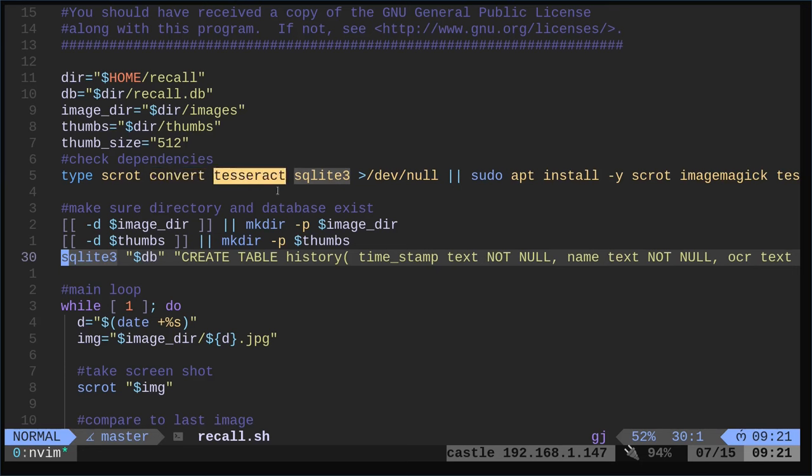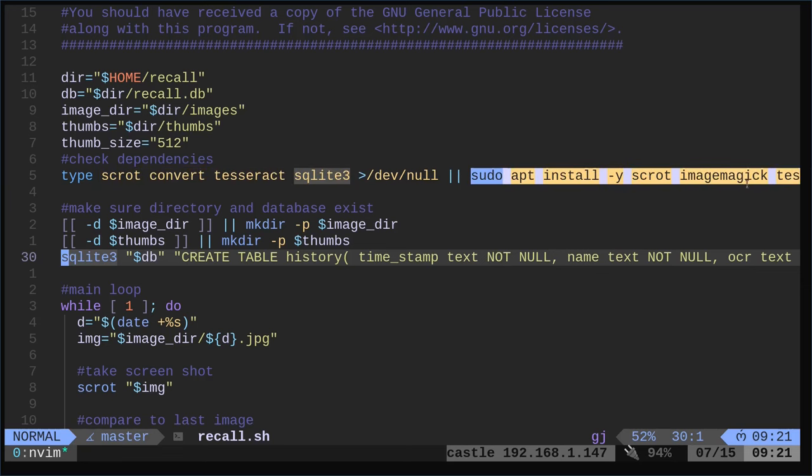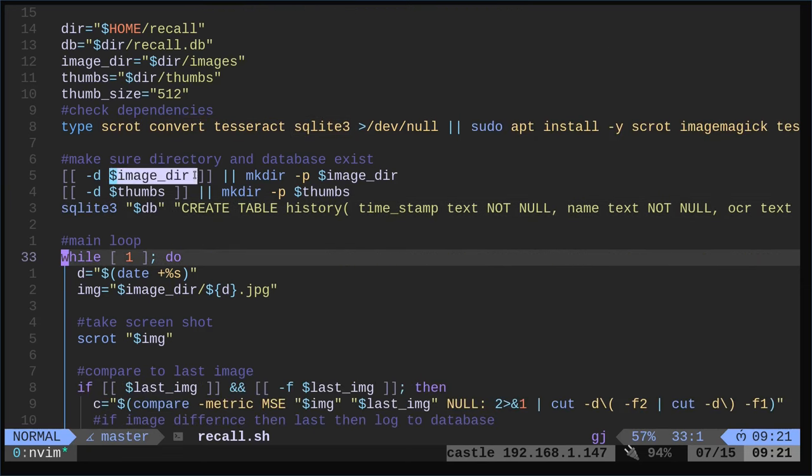Tesseract is an OCR. It's going to convert all the text in the image to text. And we're just running it with basic options. I've talked about Tesseract in the past. You can teach it about different fonts and stuff. I'm just doing the basic options, so you can improve upon that as well. And we also want to make sure SQLite is installed. If any of these programs is not installed, then it's going to try and install any required dependencies. Next, we check: does our image directory exist?